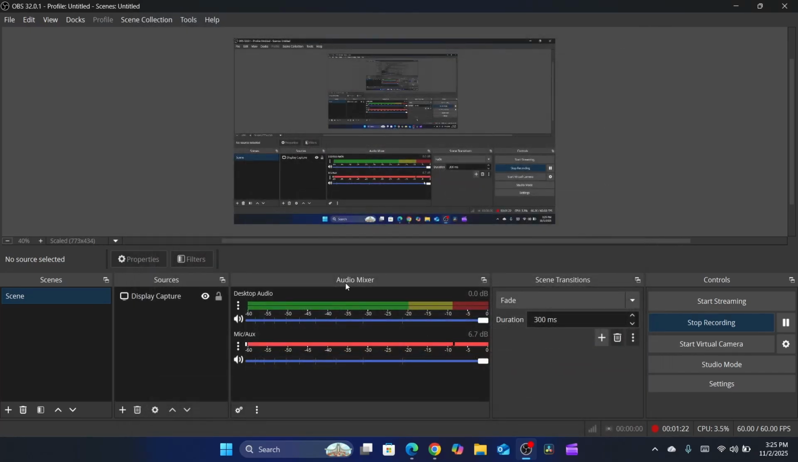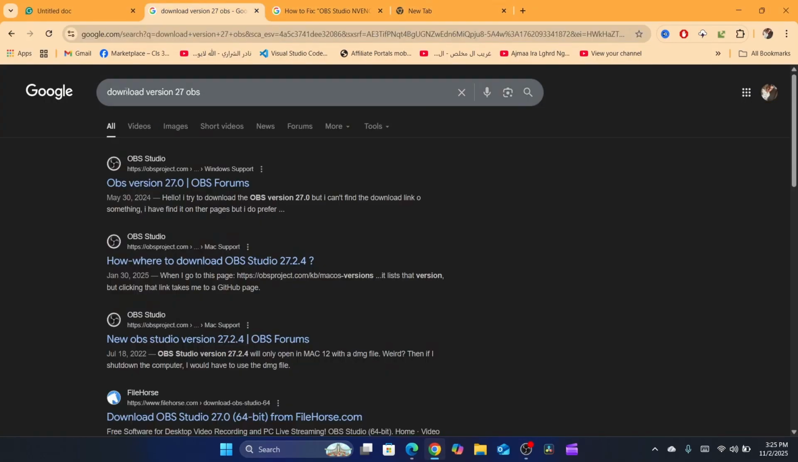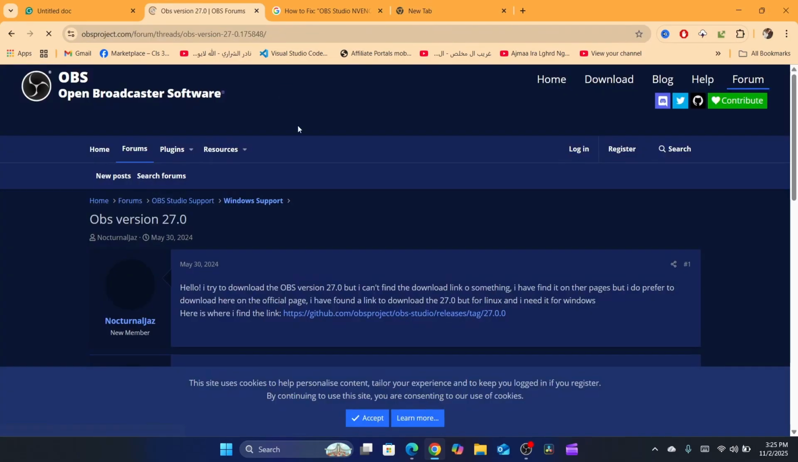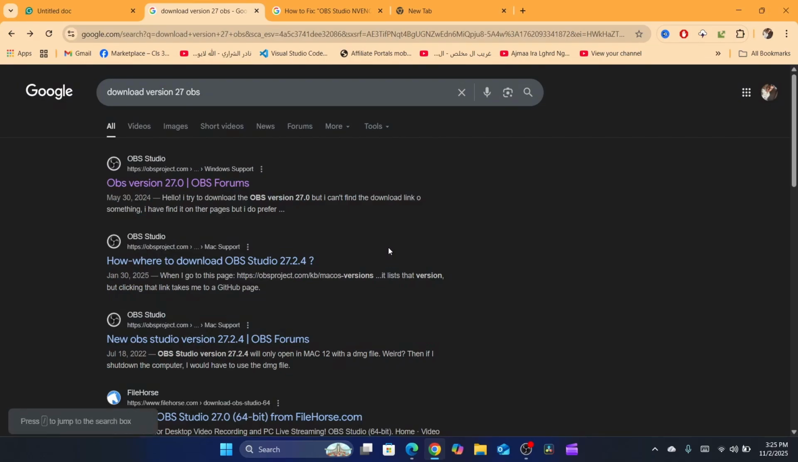Okay, so another way is you want to check if you can download this, okay? You want to try to download the version 27, okay? Just search for download version 27 OBS and then try to download it from the website, okay? So that way you will be able to fix this problem. If you cannot download the OBS 27, you can always remove the whole OBS program from your laptop and then download it again. That may solve the problem.